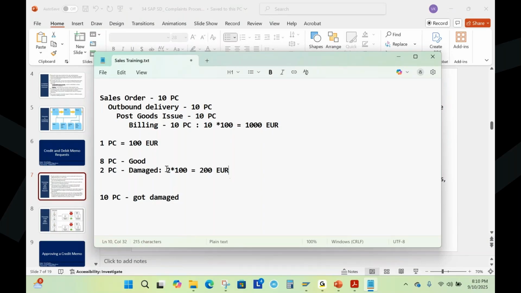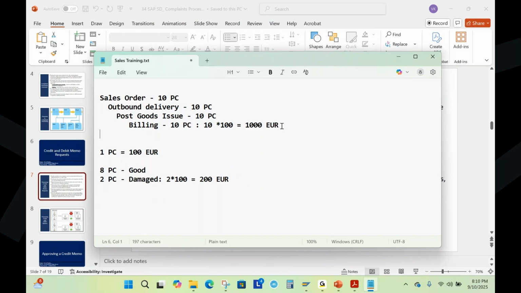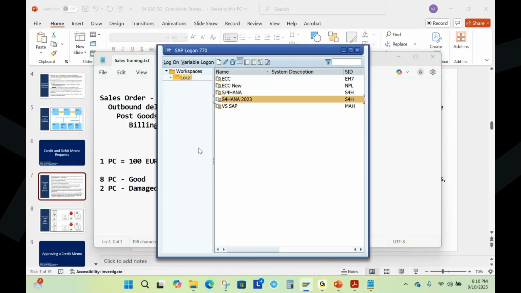So for this first you will create a credit memo request. 200 you have to deduct. Already you sent the invoice for 1000 euro, but now you have to deduct 200 euro. For that you will be creating a return scenario, we'll see later. For this we have to create a credit memo request. So first let's go to the system and start the activity.